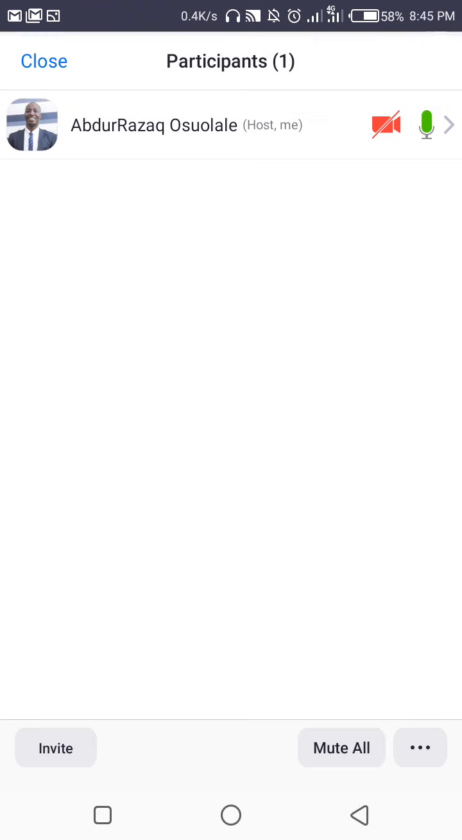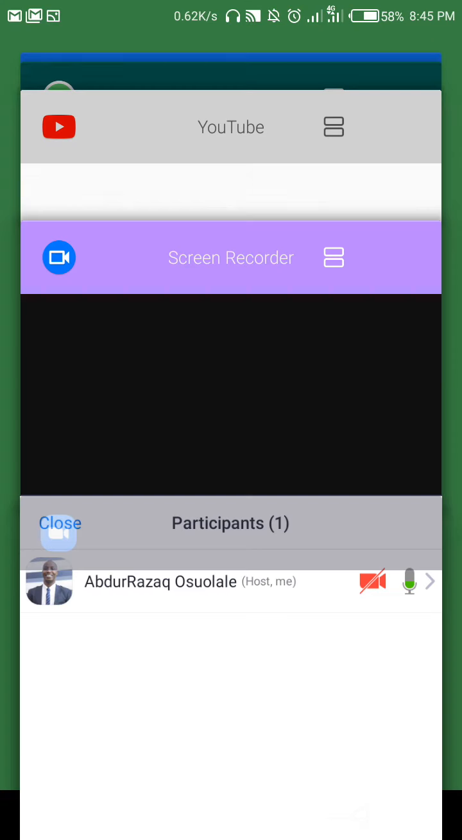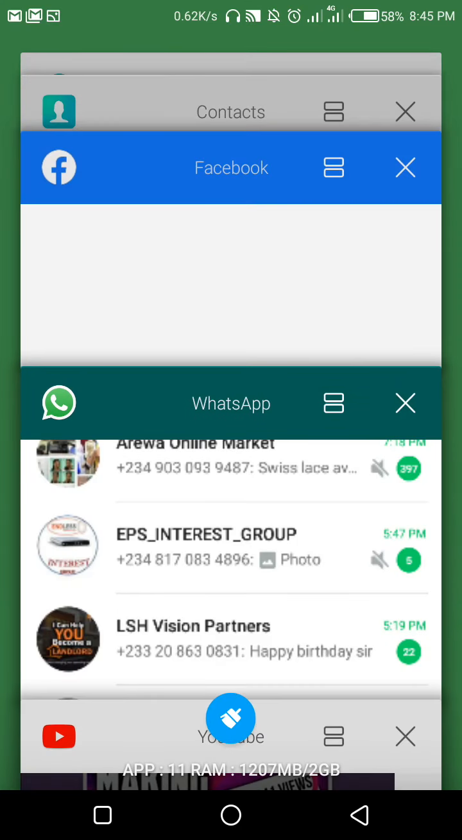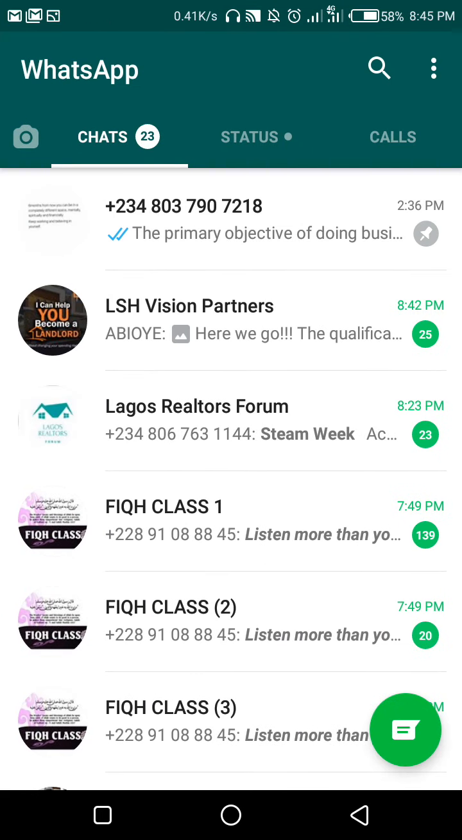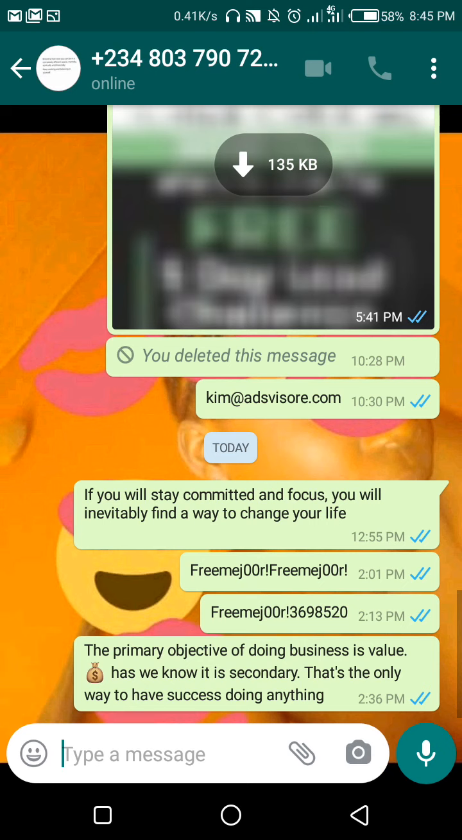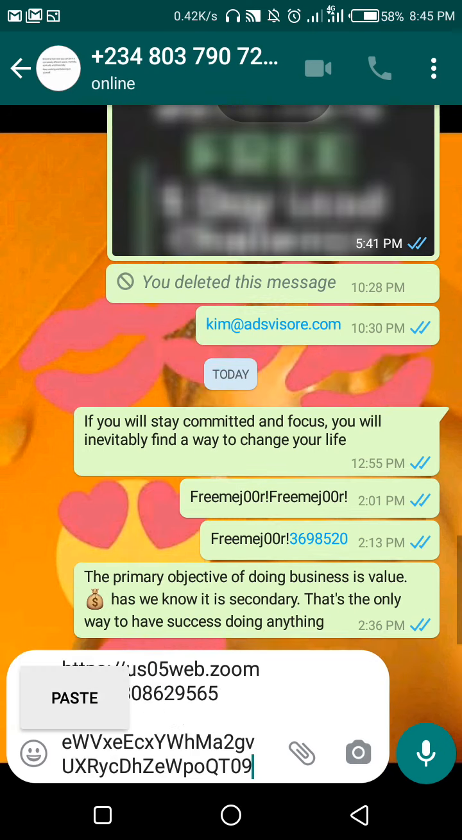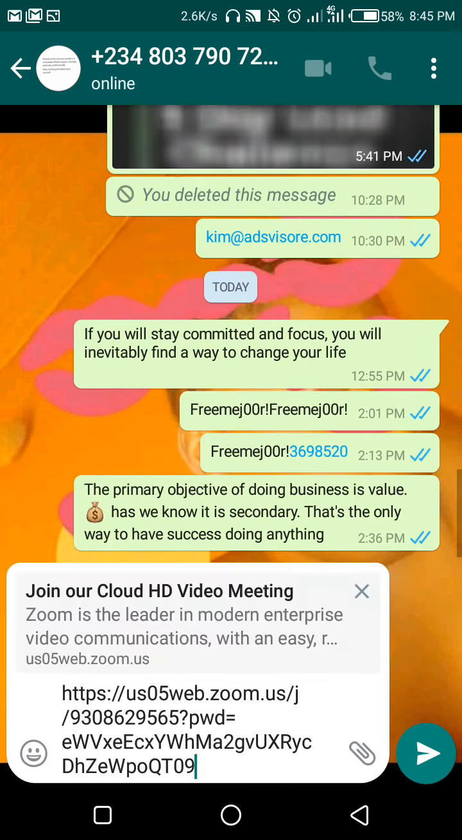Then you can go, for instance, I will take this to WhatsApp now. Maybe the people I want to invite are on WhatsApp, and then I'll just paste the link here. And then what happens is I just send it to the people.